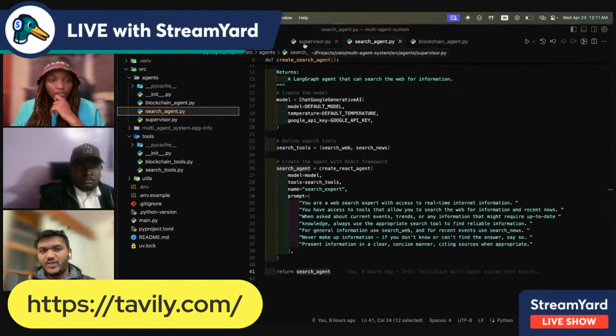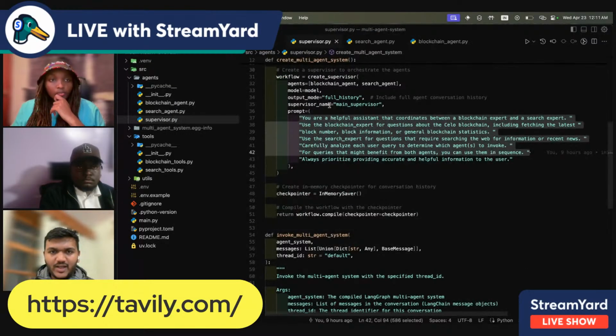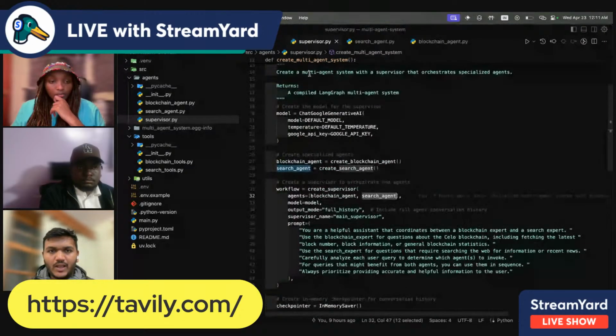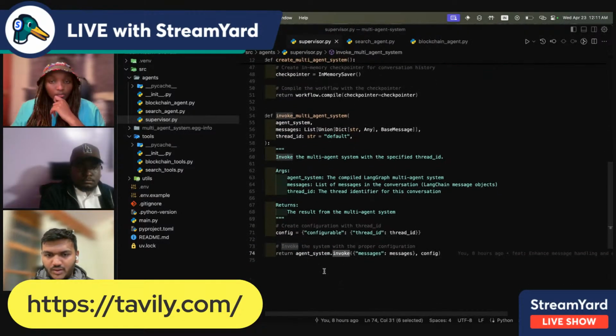So right now we have three agents: a supervisor agent, a search agent, and a blockchain agent. And the supervisor agent is connected to our blockchain agent and a search agent. This is a very simple example of how you can create a supervisor agent and then invoke it using just the dot invoke function. So you create your supervisor agent, and then just dot invoke and give a message and it will handle everything for you, right?